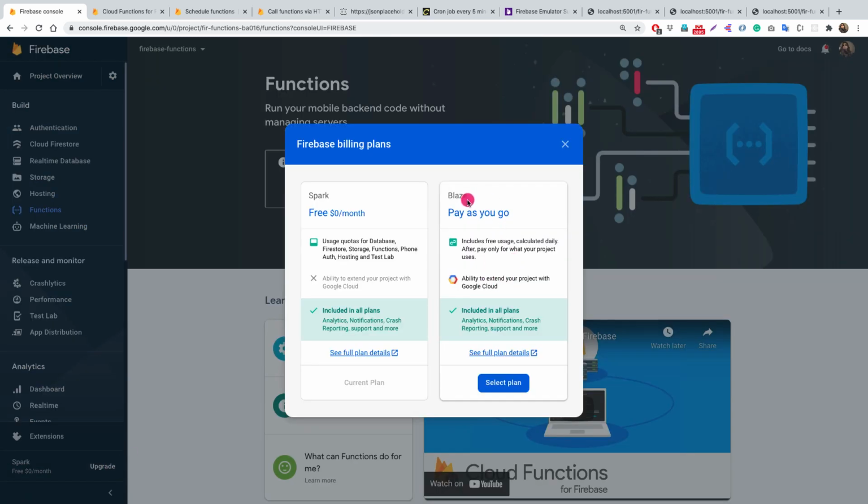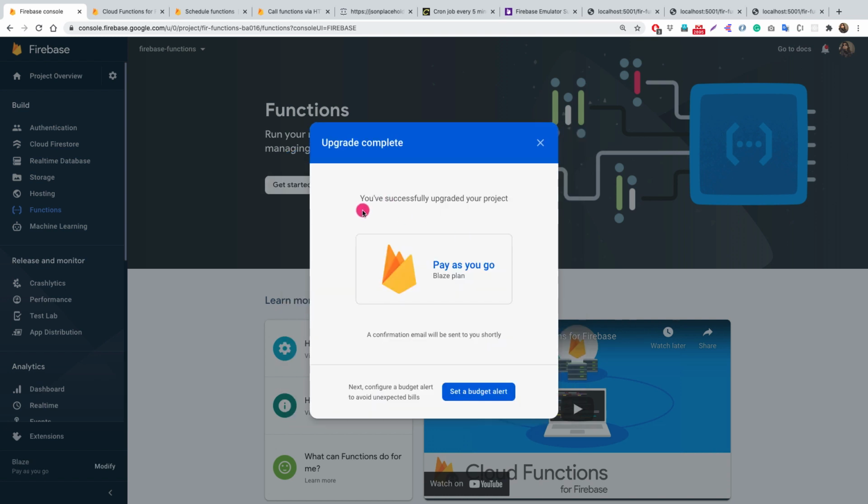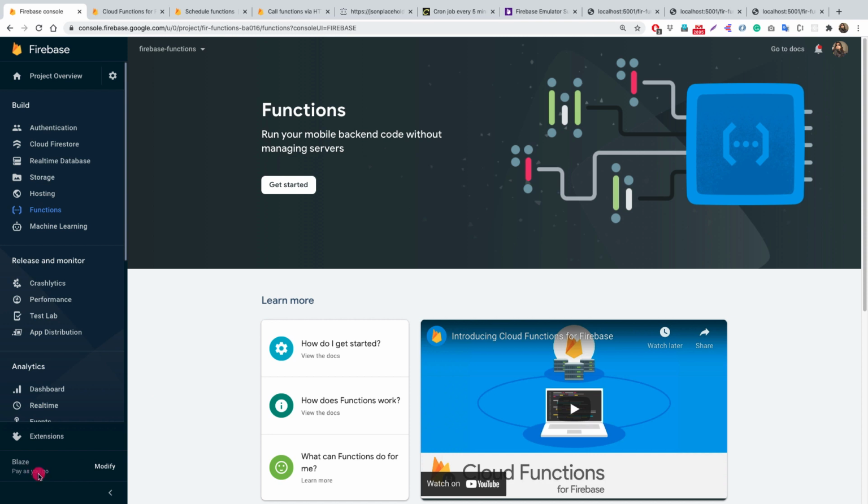And here we need to select this plan, that is Blaze pay as you go. So let's simply select this plan and we need to purchase it. So now we see that we have successfully upgraded our project. So let's simply click cross here. And now we are on the Blaze plan.